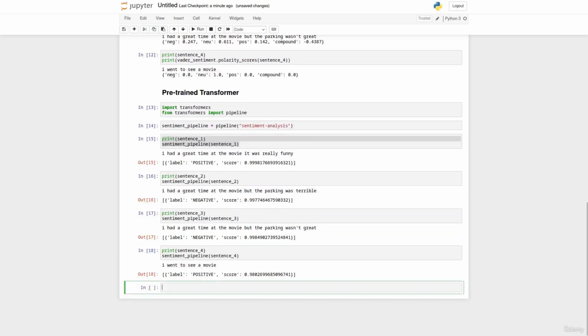This is unusual considering that the rule-based models tend to pick up that sentence 4 is a very neutral sentence. This pre-trained transformer model has got this really, really wrong. So what can we do? Well, there's lots of models that we can choose from that have been trained on different data with different parameters.